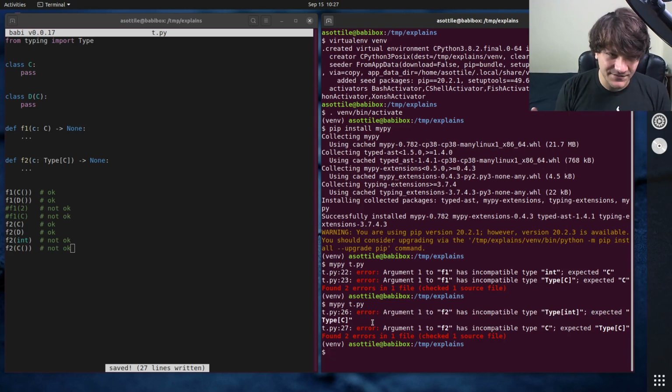But anyway, that's the difference. It's the same as the difference between an instance and the class itself.